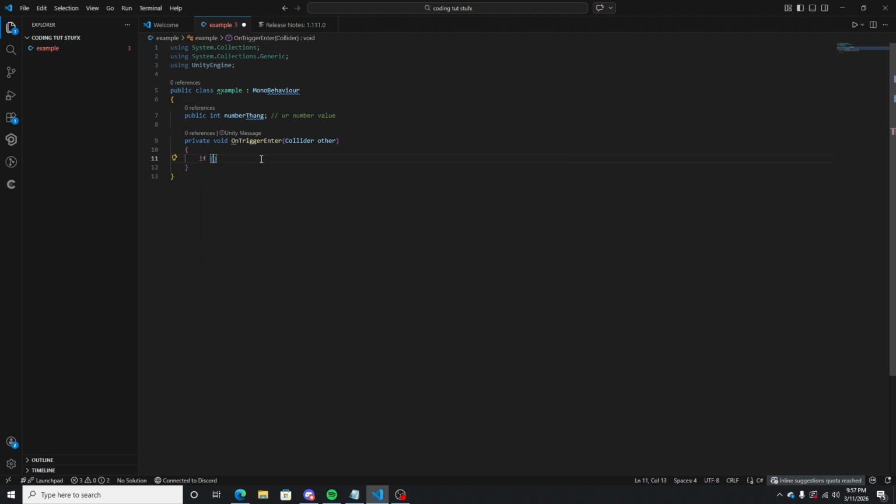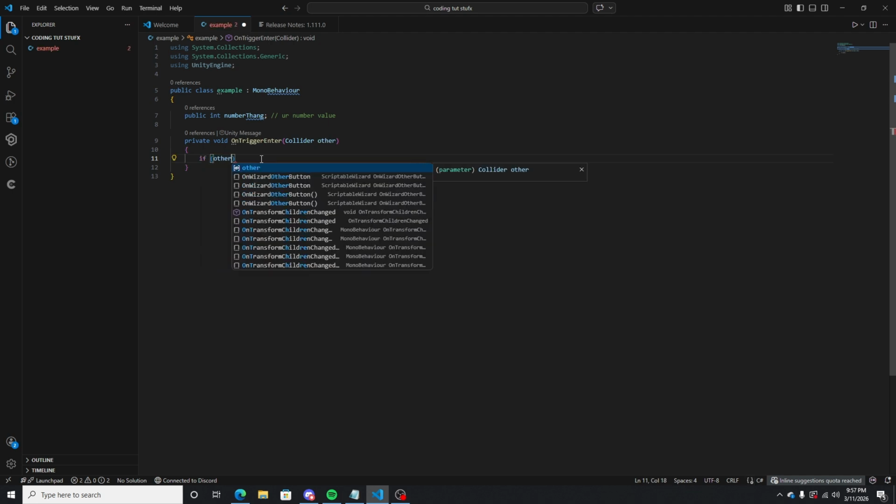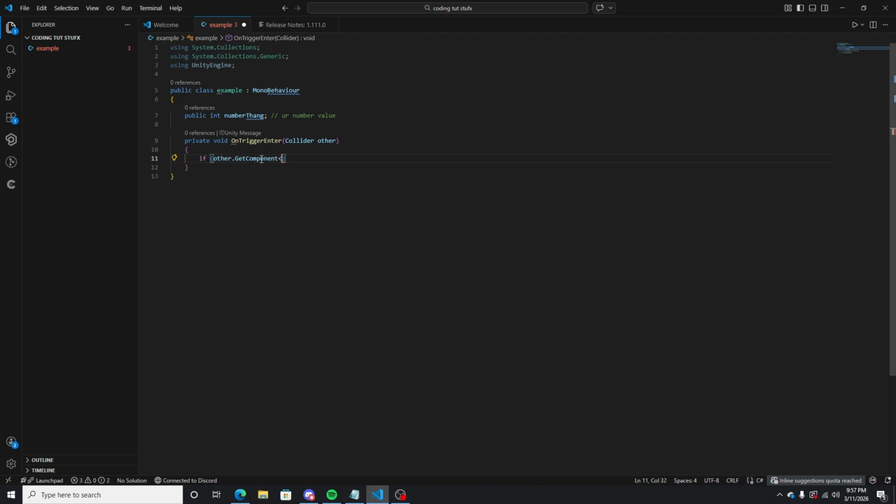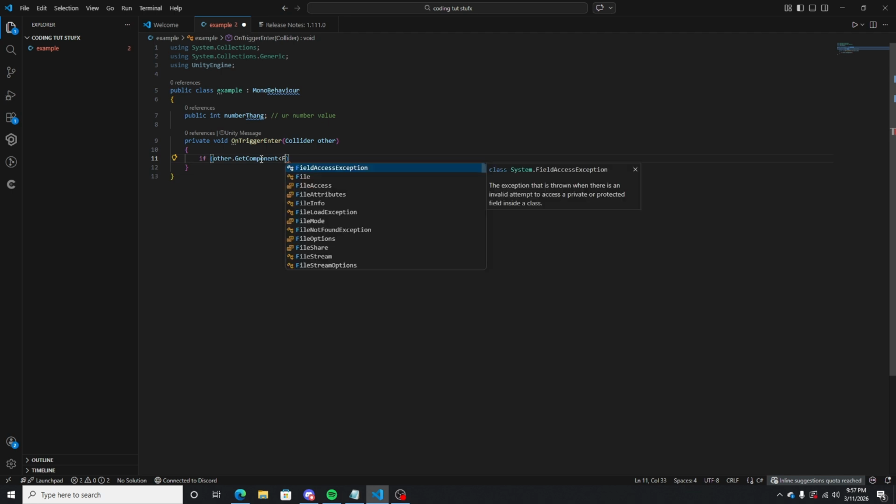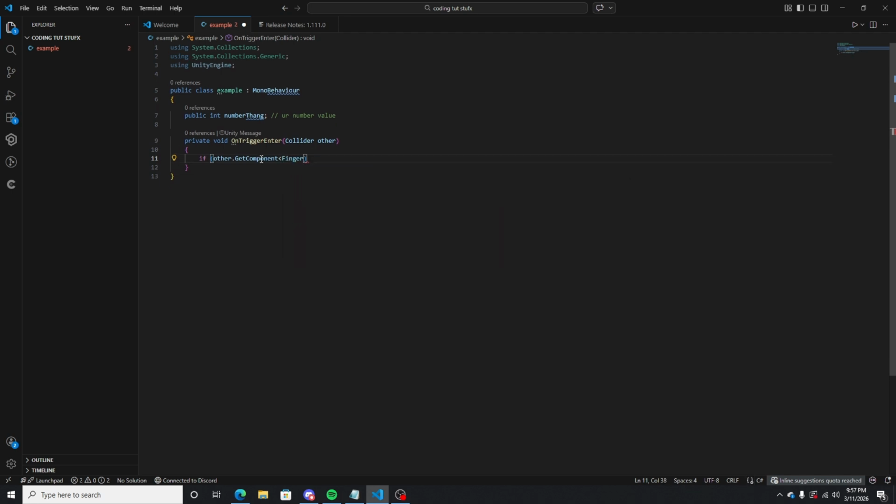So if other.GetComponent, I forgot what the finger thing is called for copies. If other.GetComponent Finger, if you want to detect if the thing has a script on it. If you just want to go simple, and it'll always work for copies or fan games, just do other.gameObject.